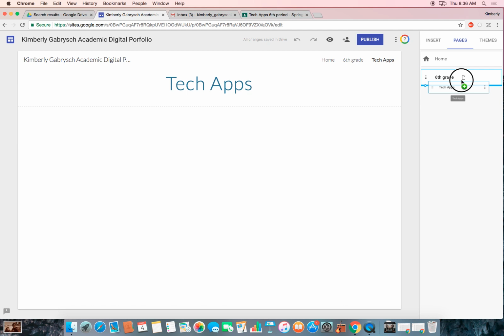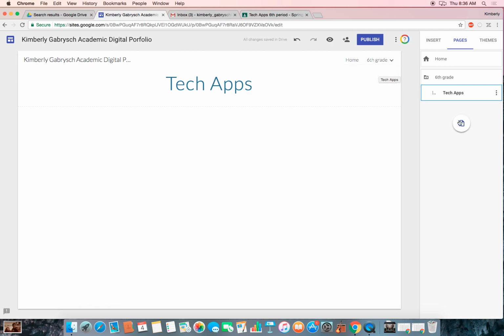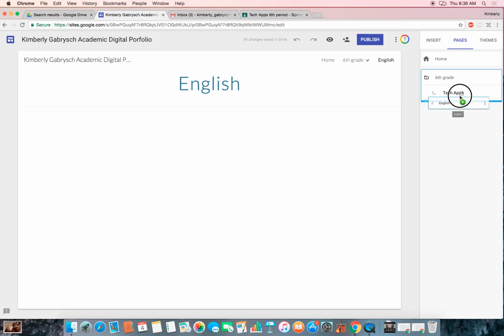So if you hold on to that new class you just created and just highlight it right below 6th grade, then that means that is attached to the 6th grade tab. So now when you go over here, Tech Apps shows up. So I know everyone took English class in 6th grade, so you could put English and then do the same thing. Highlight it once it's created, and you'll just drag it underneath 6th grade.